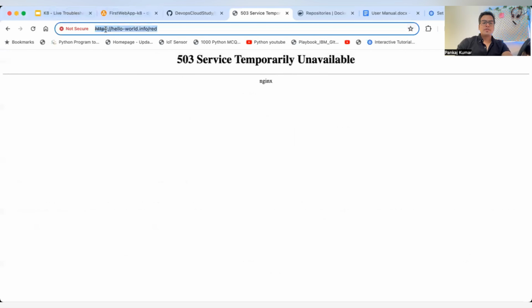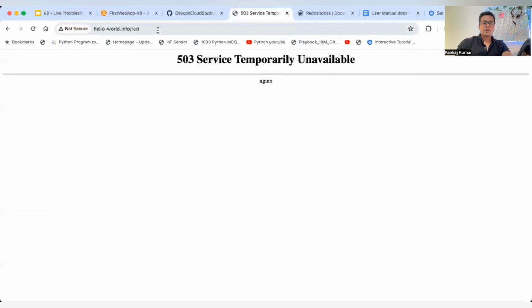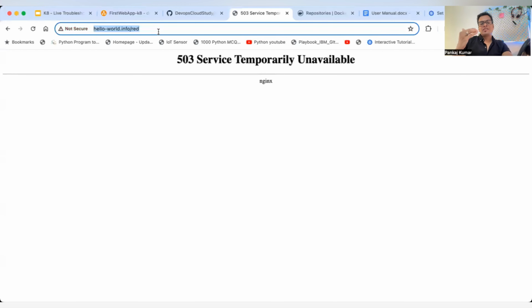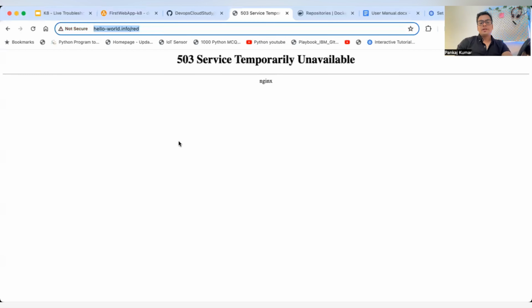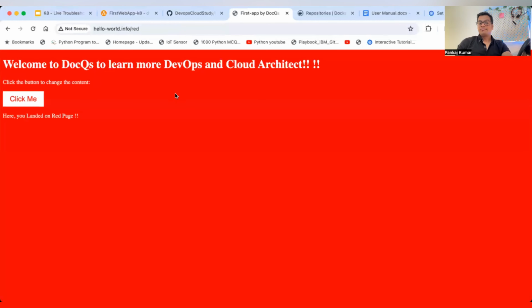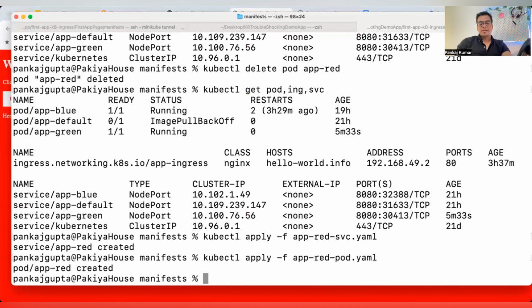It means it is reaching the nginx ingress controller. It should be HTTP first of all, not HTTPS. So it's reaching the nginx ingress controller, to ingress, and this is passing to the service. The service is available, but from the service the pod is not available. As soon as we create the pod here, it should change the error type. Now here we go. We have the pod available.